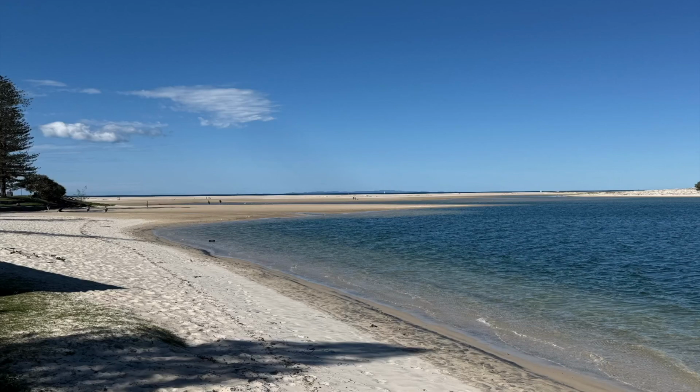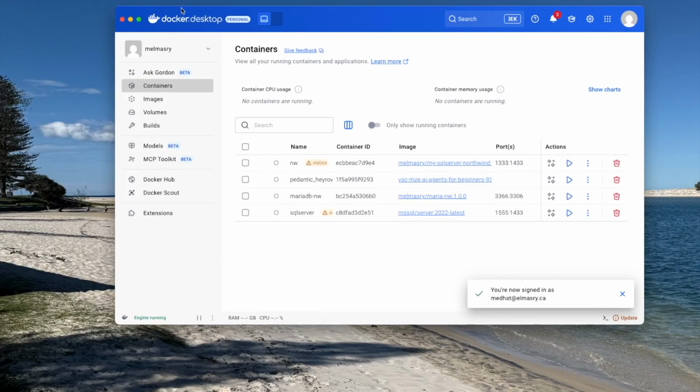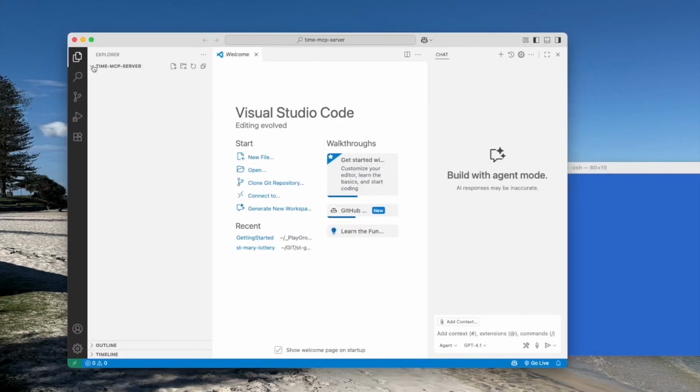To start with, let us launch our Docker Desktop. Here is Docker Desktop running on my computer. I'll minimize this. Next, in a working directory, I will create a folder so that I can create a localized MCP server. So I'll make a directory named Time MCP Server. And let me go into that directory. And in this folder, I will open VS Code. There it is. There's nothing in this folder.